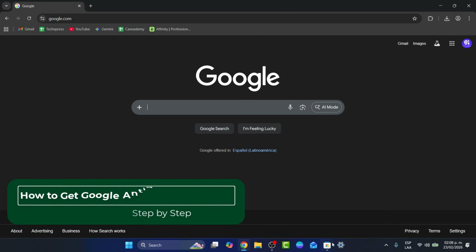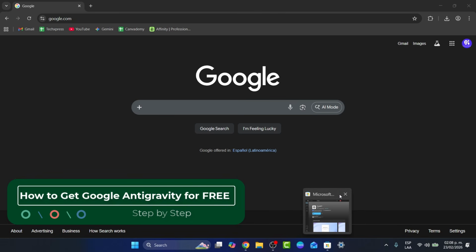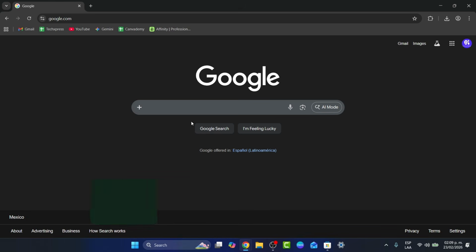Today, let's get started with this new application from Google. Now, Google Antigravity refers to two completely different things, because there's an Easter egg and a brand new AI developer tool. Depending on which one you are looking for, here's how you can get them for free.